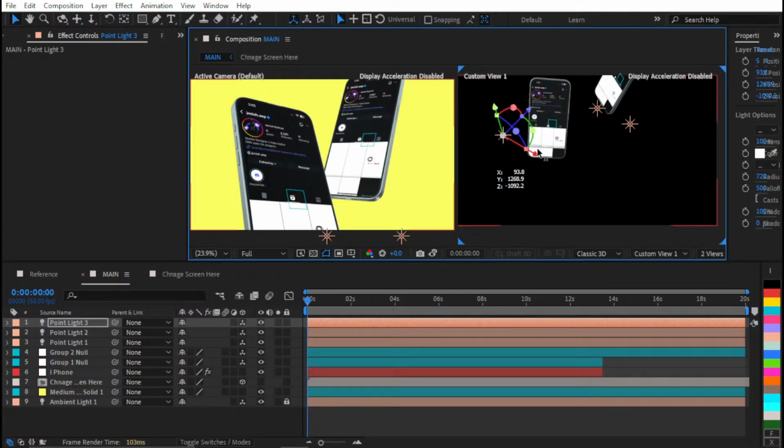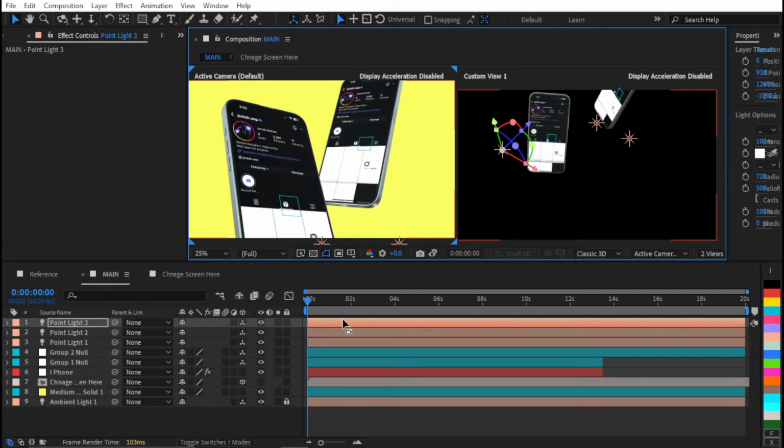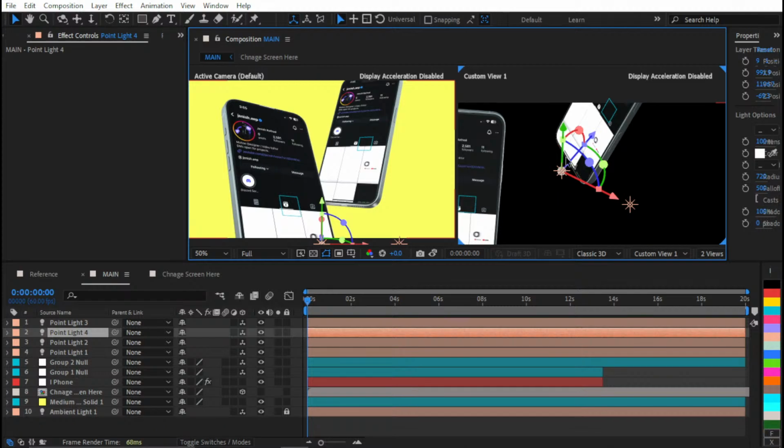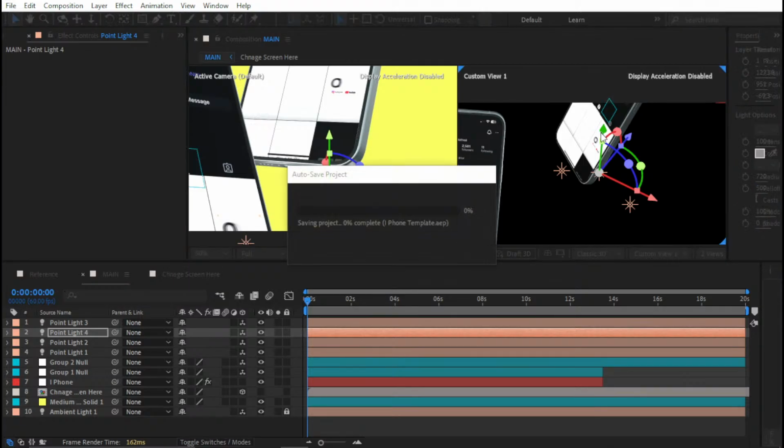This, let's duplicate this light, place it here like this. Let's smooth this bit up.